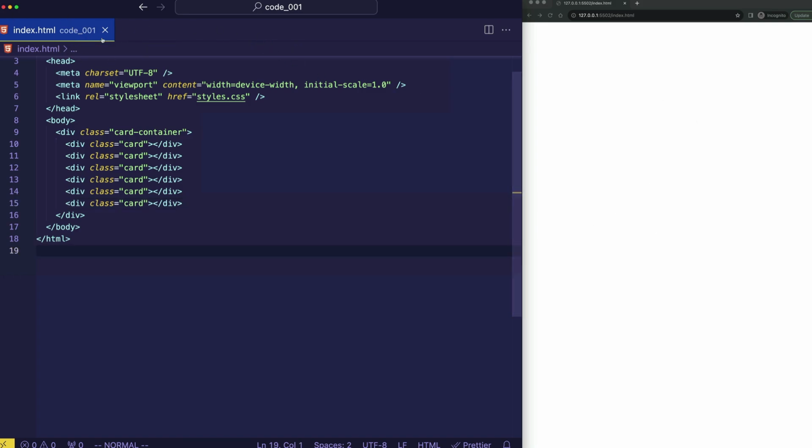Even though we've saved our index.html file, you see there's nothing appearing in the browser, and that's because we just have a series of empty divs. We don't have any content or text content inside of these divs. So let's jump into our styles.css file.